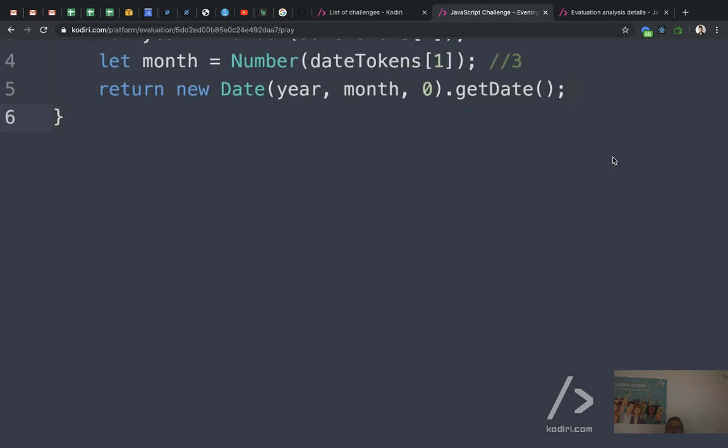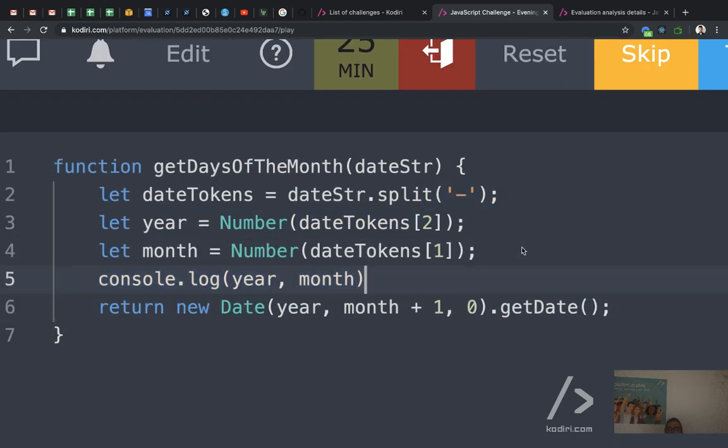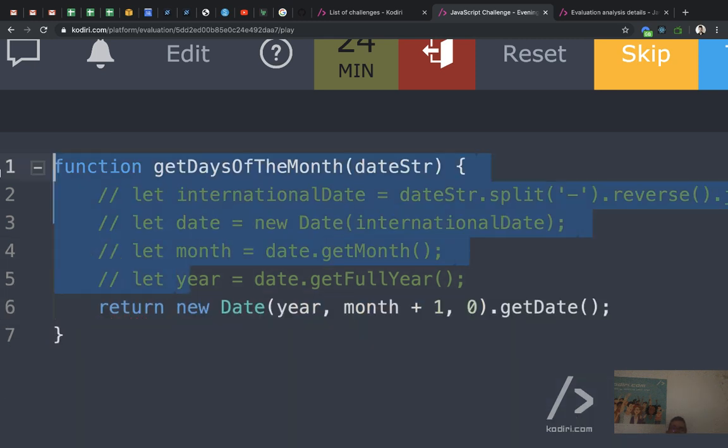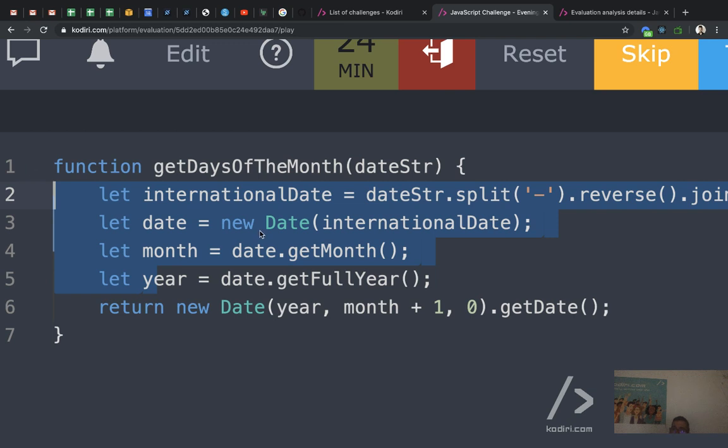I'm not a big fan of this approach. I rather prefer this one. I find it way more elegant because now we don't have to deal with the oddities between date and month. We go to the next month, day 0, and that's it.